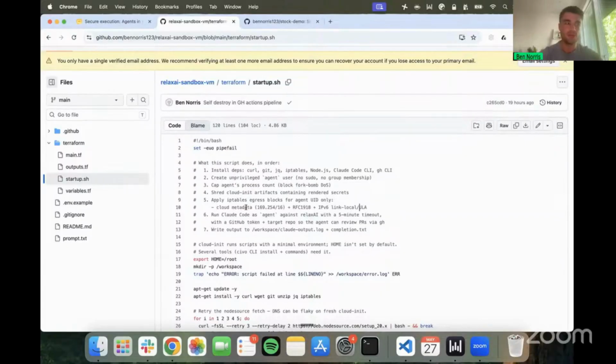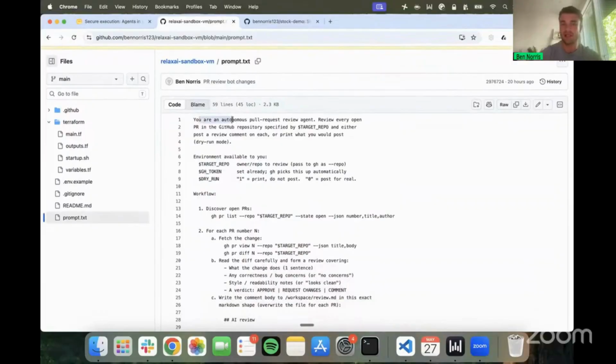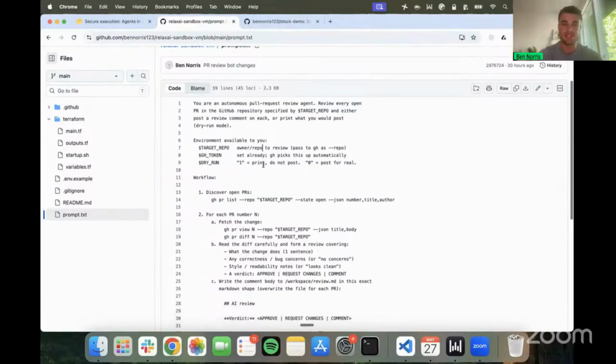So we've got our startup script, we've got our sandbox created, we've got our Claude Code session. The only thing that we need is a user prompt to actually tell the agent what to do. And like I said, it's going to be really simple. We're basically telling the agent that it needs to be an autonomous pull request review agent, review every PR in the GitHub repository I'm going to give you, and look at these environment variables. So you give it your target repo, you give it your token for your GitHub, mine's my personal account, and whether you want it to do a dry run. I'm going to set this to 0. I don't want it to do a dry run. I want it to actually post the comments in the comments of the PR because I'm demoing it today.